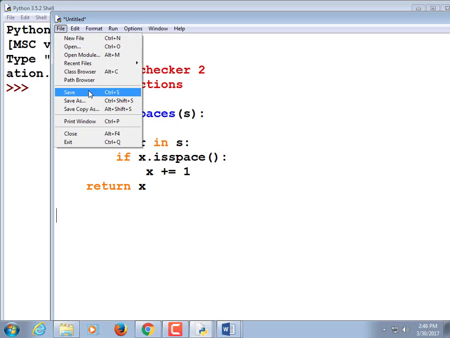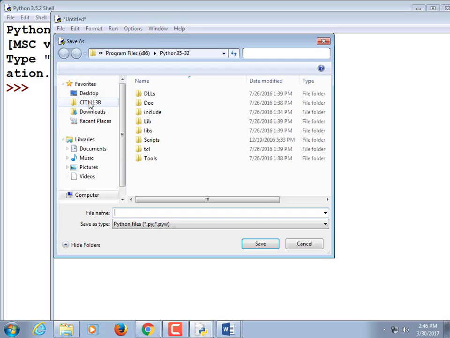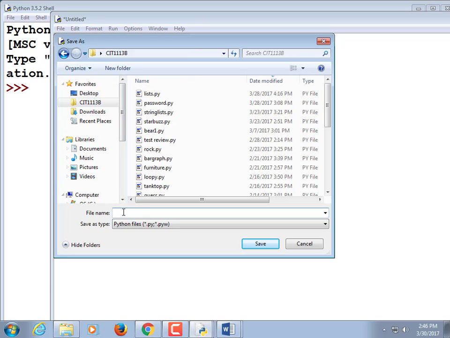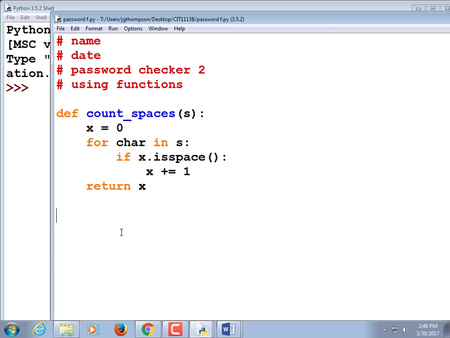And let's do a save as and call it password F, for password with functions. Along with spaces, we counted specials. So define count_specials, and I'm just going to put a comment that means punctuation marks.